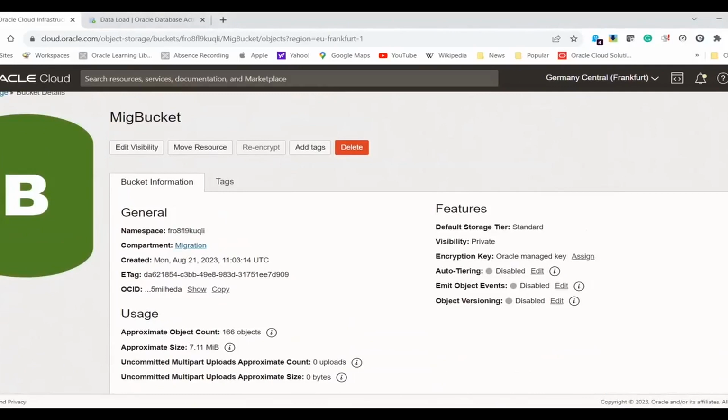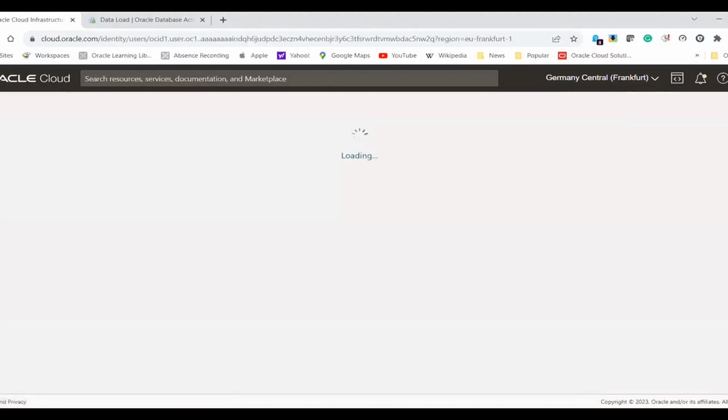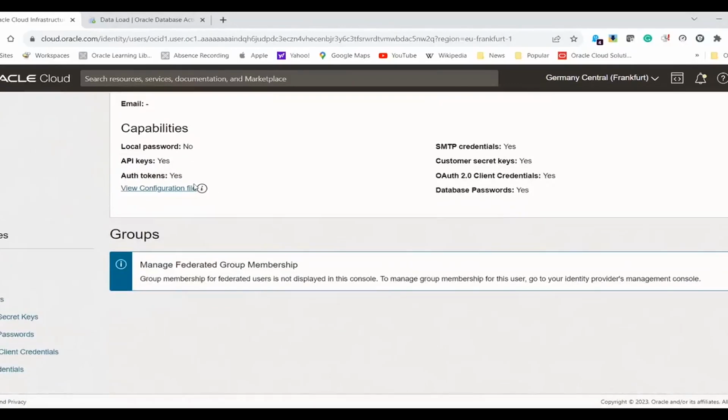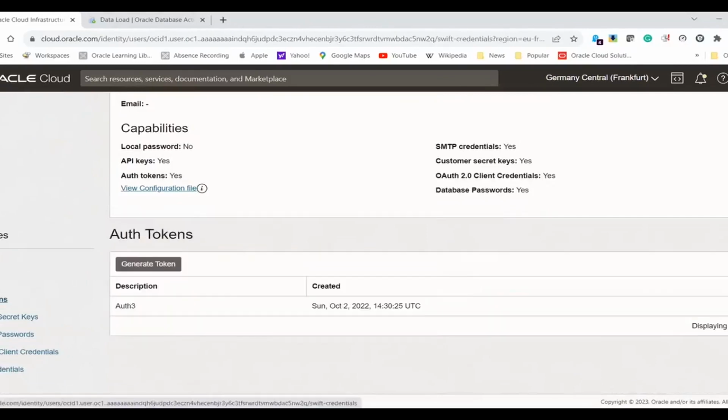So the next thing that I need to do is to actually create an authentication token for the user who is actually going to be doing the import using SQL Developer. So what I'm going to do is in my profile, I click on my user link here, okay? And then as that loads, I will scroll down to this resources area and click on auth tokens. This auth token is what is going to be the password of the database credentials that I'm going to create on SQL Developer that allows me to access the dump file in object storage.